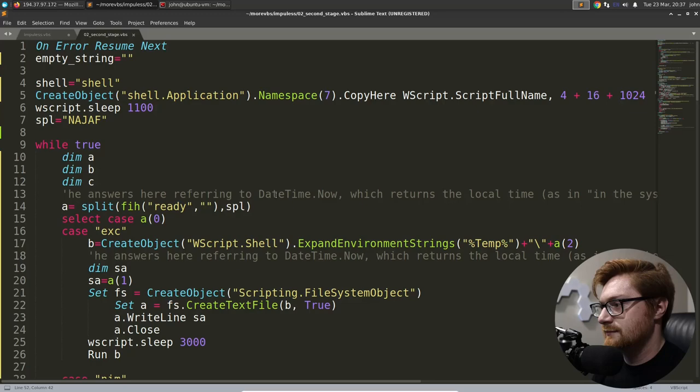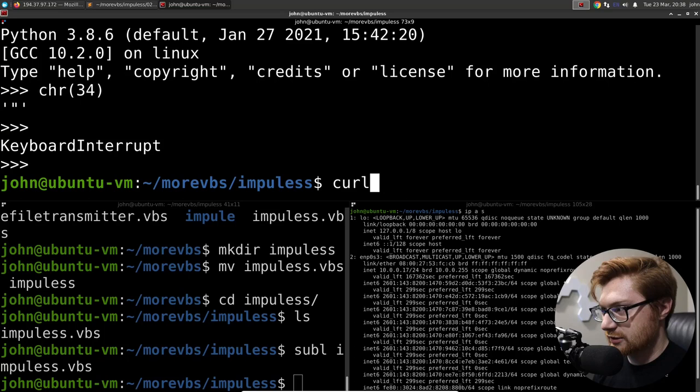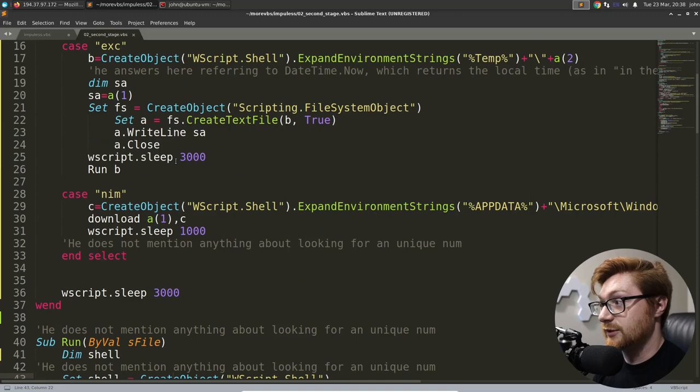Can we reach that page? If I curl this, is that going to get all wonky? It's dead. Supposedly it's dead. Okay. Okie dokie.